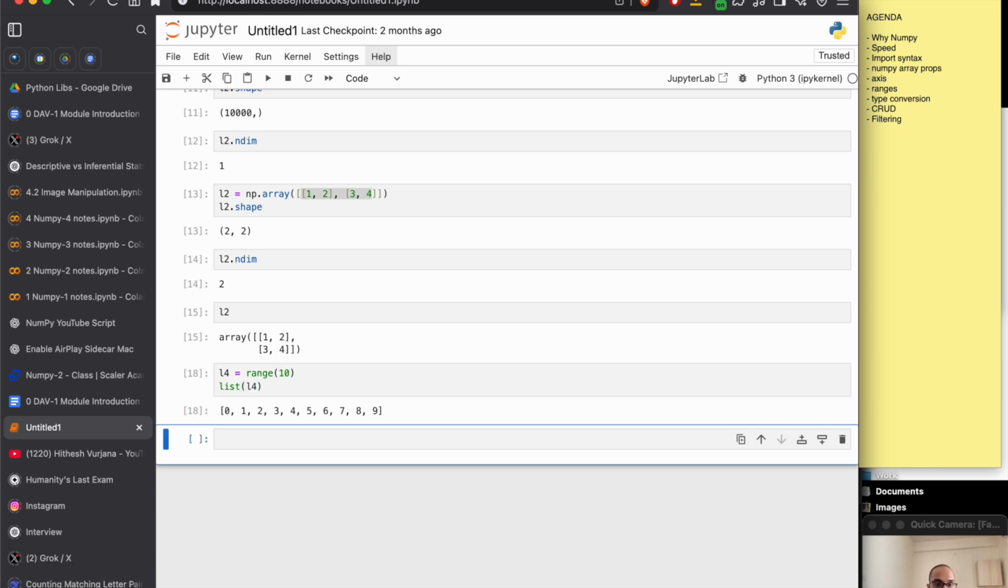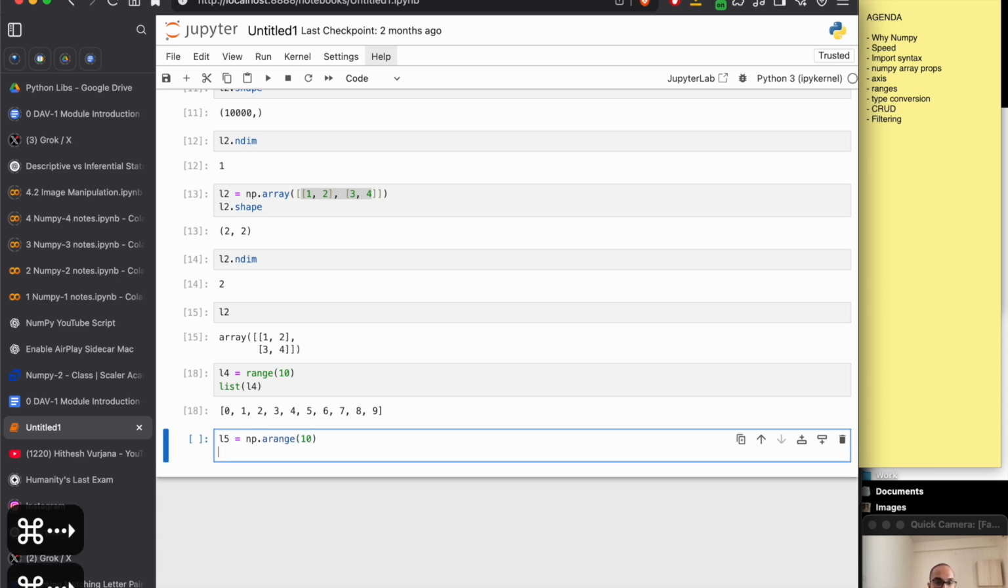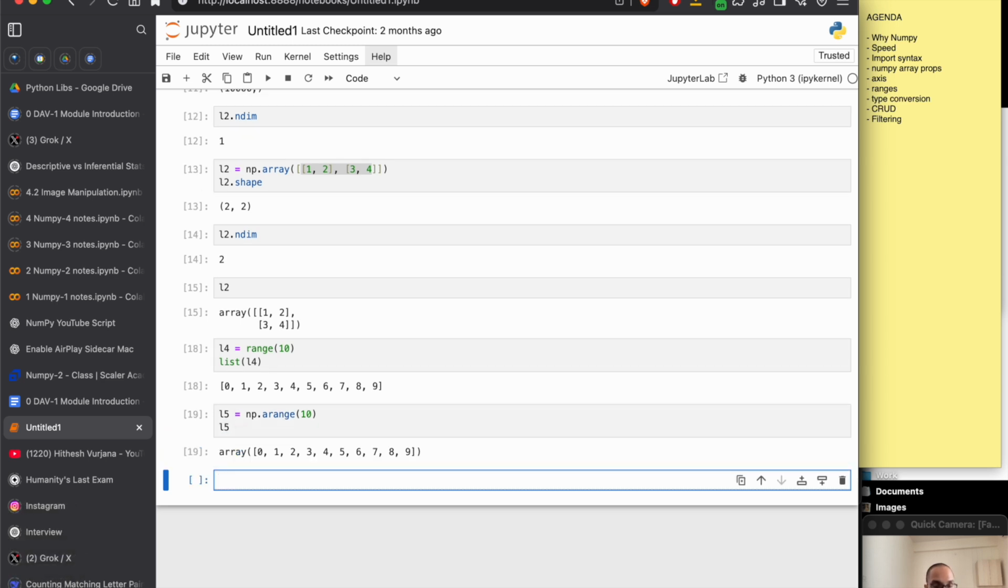We get 10 elements. And in Numpy, we have a similar function, np.arange, which does pretty much the same thing, but it's a Numpy array. It's a Numpy range. So just like the Python range, you can set the start, stop, and step size as well.